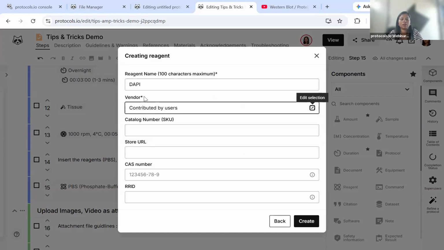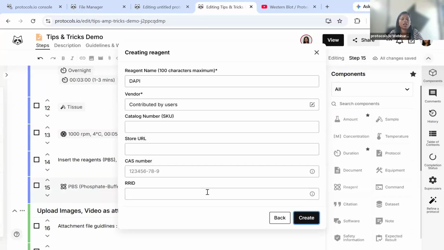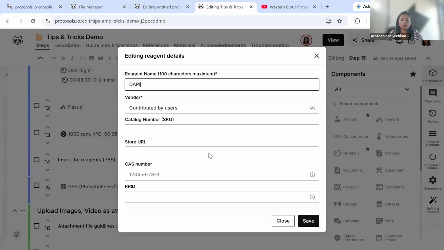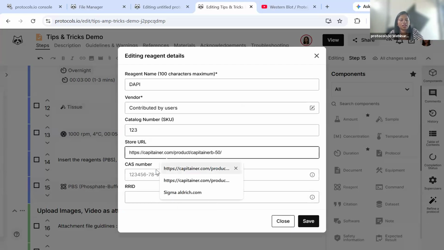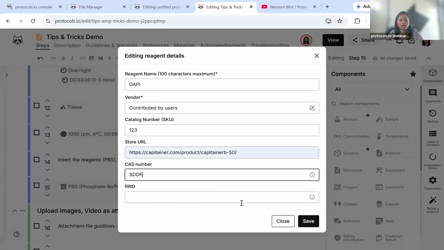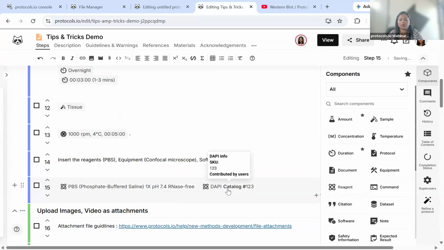Because it is very important to add something here, you can use contributed by the users and create them. When you click on that, all the information about the catalog will be there, and you can add anything as of now. Whenever you click, the information will be displayed here associated with that particular reagent.